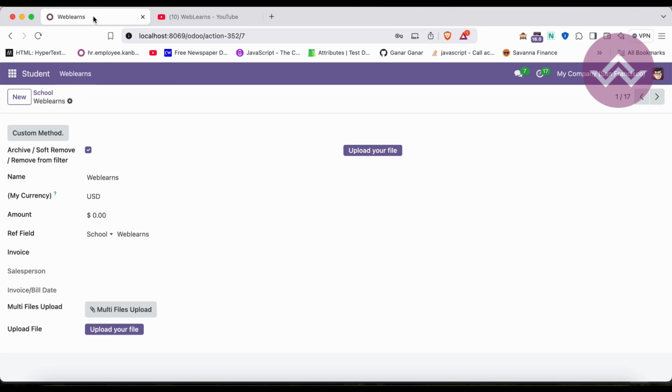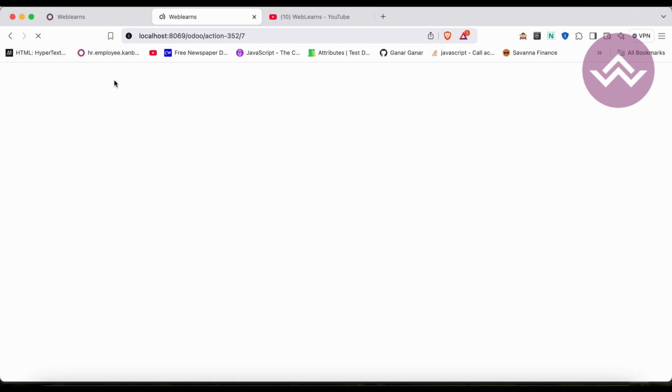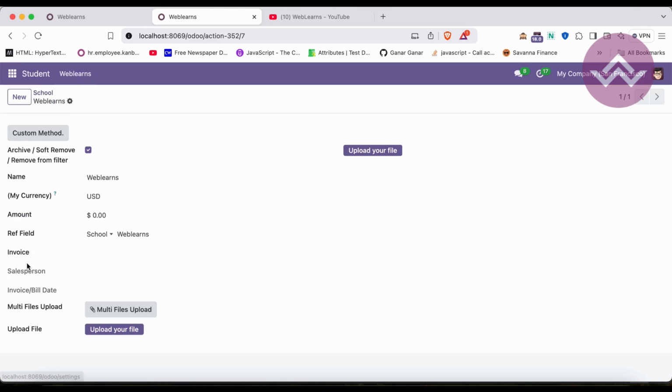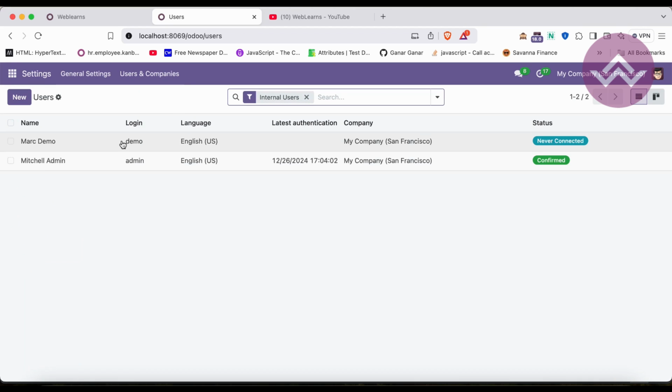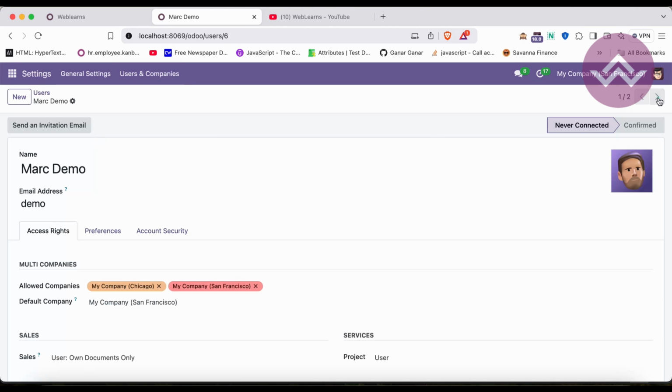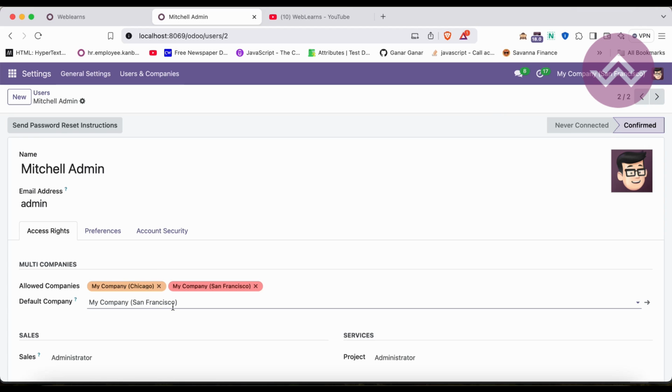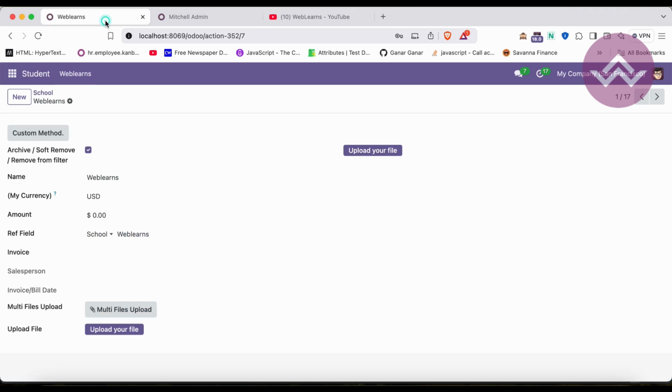Here let me also duplicate the tab. I'm going to settings under the user, not the Mark Demo but the Michelle admin. Right now you can see default company is San Francisco, but allowed companies is Chicago and San Francisco, right? So technically this user has access rights to two companies. Now here, if you see my company, if you click here, you can see the list of companies which have access, right?